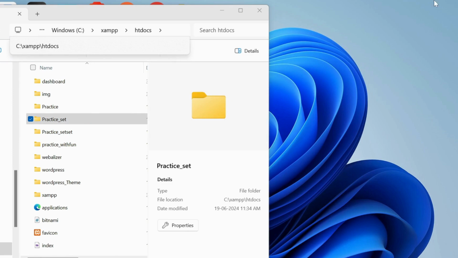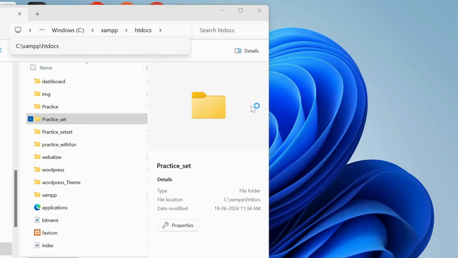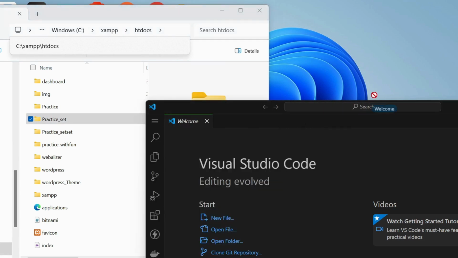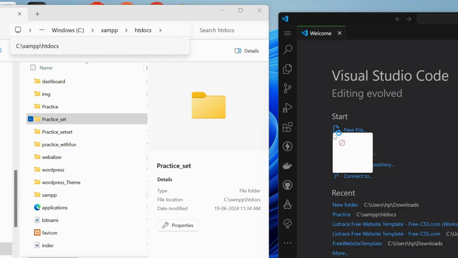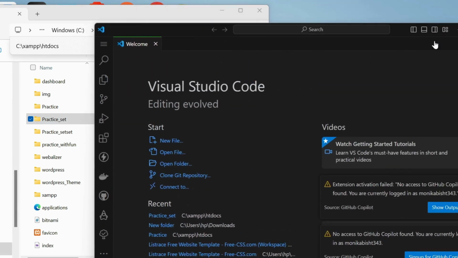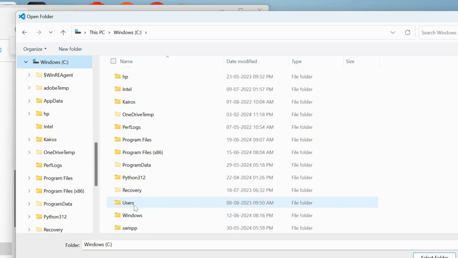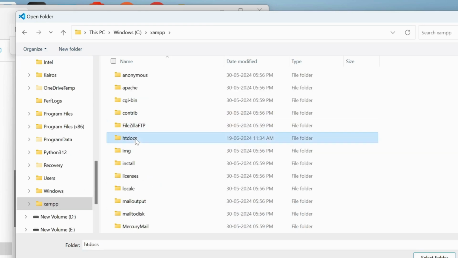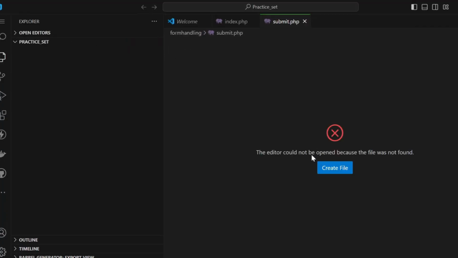Whichever drive you have, any kind of IDE, whichever you are using, you can use those one. Okay, so try to save a lot of time and effort to open the folder. You can also go with the theme and then set up the XAMPP server, htdocs folder, practice set, open here and the code is here.